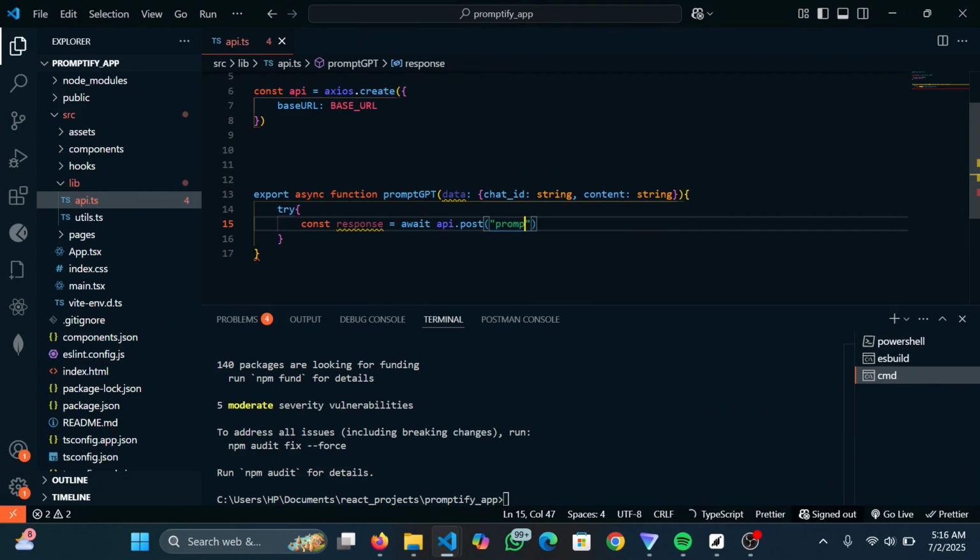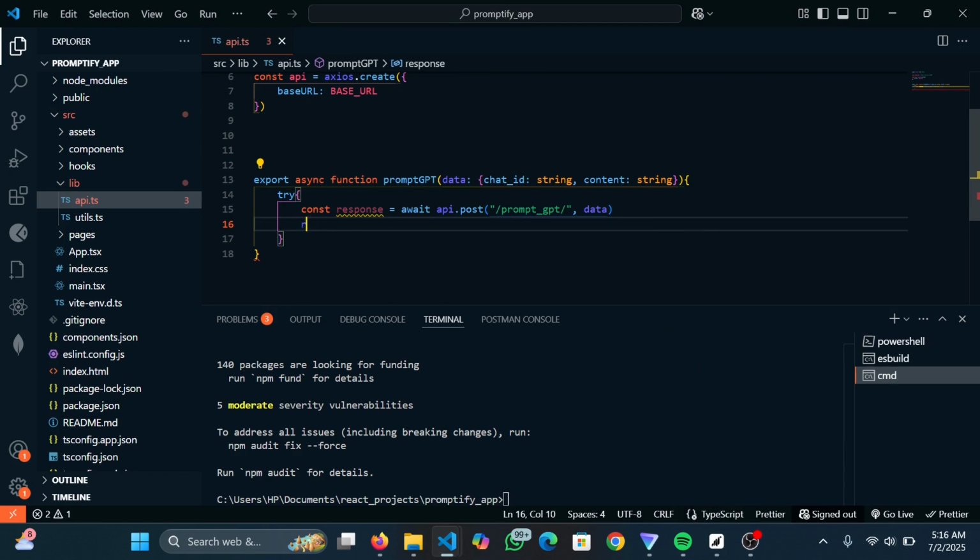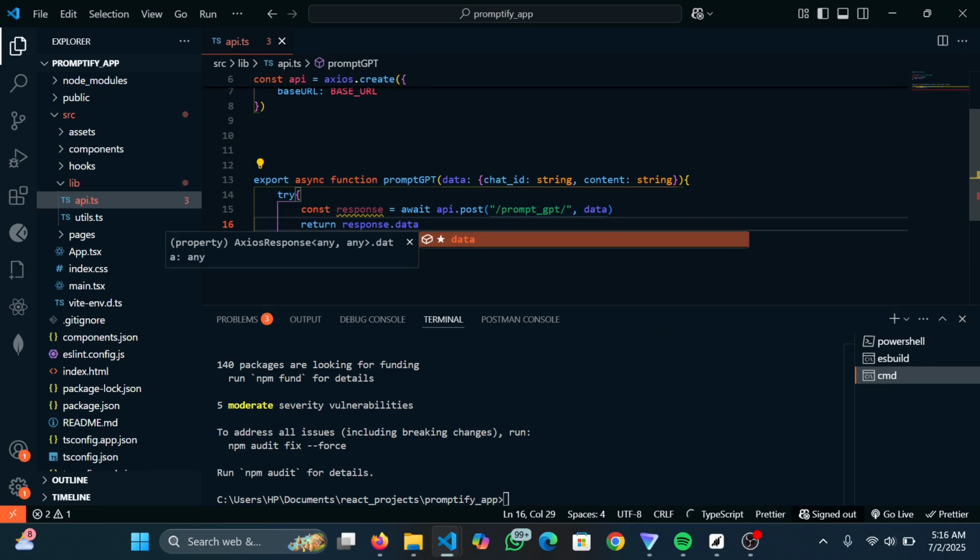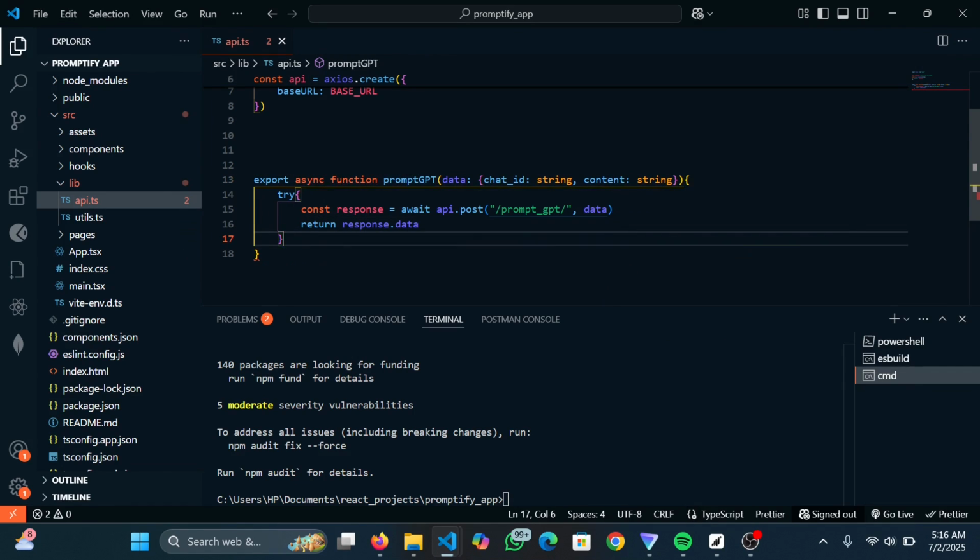Let me add this first, prompt_GPT, and we have to pass in the data as the object, right? I'm going to pass in this data up here, right? And then we're going to simply return response.data.